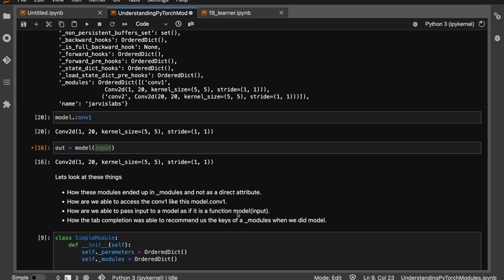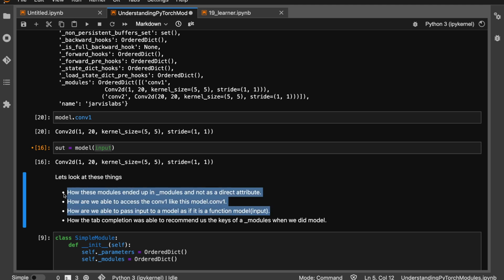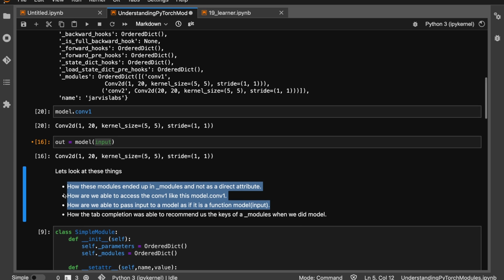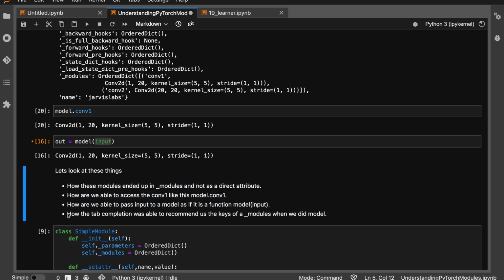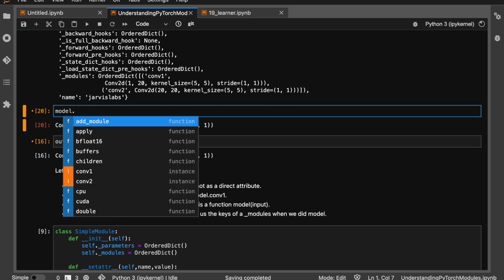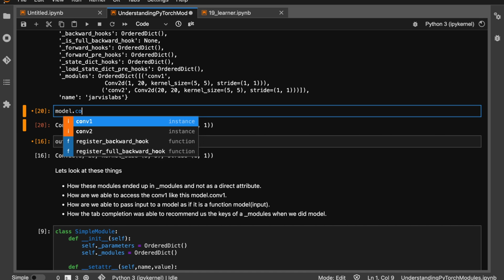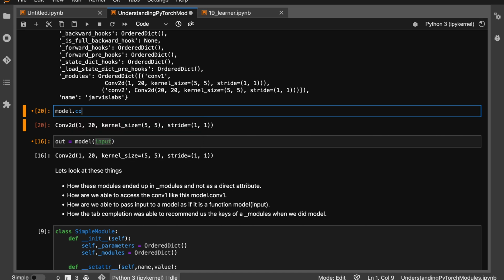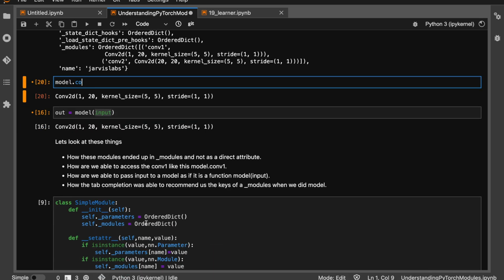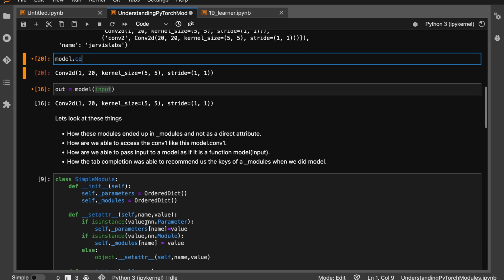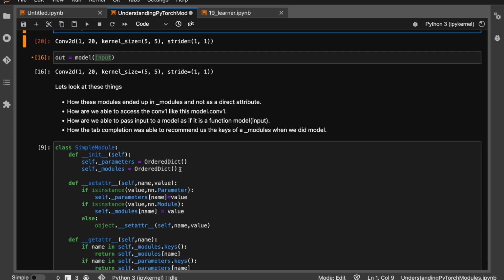And when I tried to implement and answer all these questions and create a miniature version of nn.Module, I realized the tab completion doesn't work. When I say model dot, I get the name, but not conv1, conv2. I want to understand why I don't get it and figure out how to make it happen. So the first thing we will look at is the simple one, initialization.